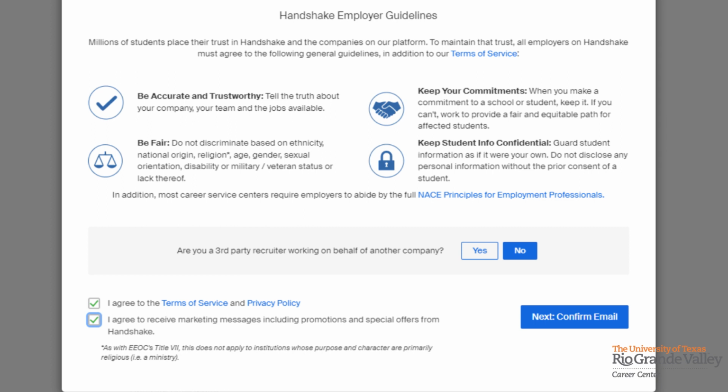You will then agree to the terms of services and policies. Make sure you click on that. And you can either click or unclick to agree to marketing messages, including promotions from Handshake. Once you reviewed the Handshake employer guidelines, click on next to confirm your email.